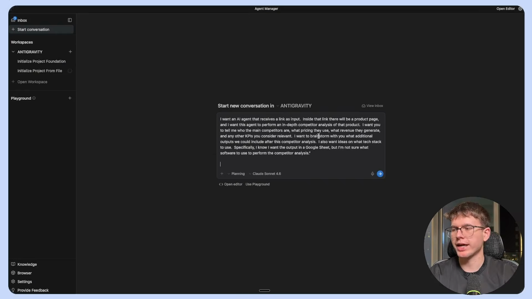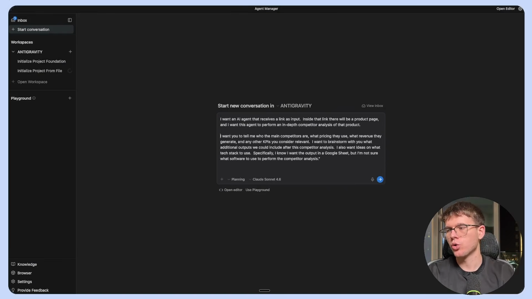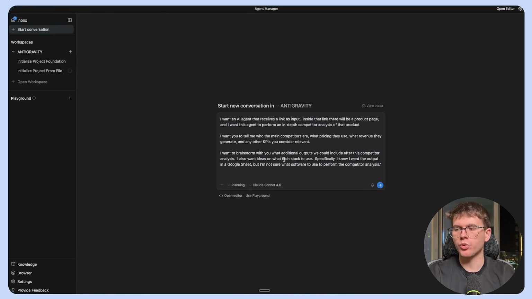So first things first, I'm going to go here to plus, and I'm going to paste this prompt right here, which says I want an AI agent that receives a link as an input. Inside that link, there will be a product page. And I want this agent to perform an in-depth competitor analysis of that product. I want you to tell me who the main competitors are, what pricing they use, and what revenue they generate, and other KPIs you consider relevant. I want to brainstorm with you what additional outputs we can include after this competitor analysis.